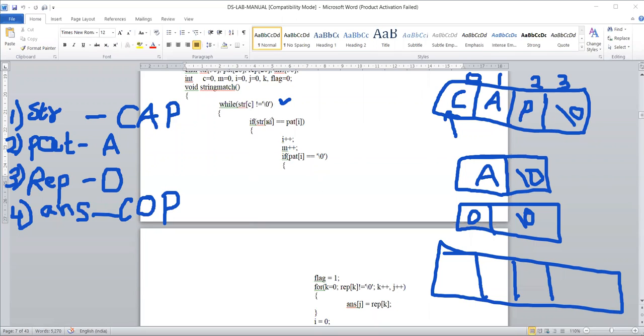If string of M is double equal to pattern of I, now M is also 0, pattern I is also 0. So string of M is what now in this case? M is 0. String of 0 is what? What is stored in string of 0? C, right? This is string. This is pattern. This is replace. This is the answer. Please try to understand, follow me.